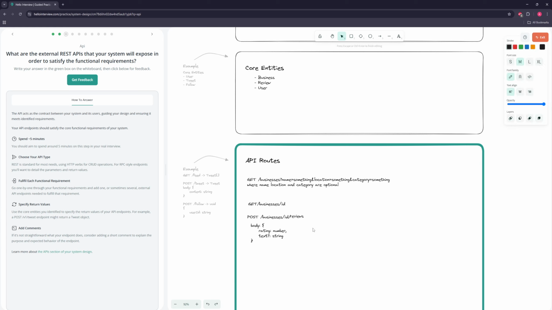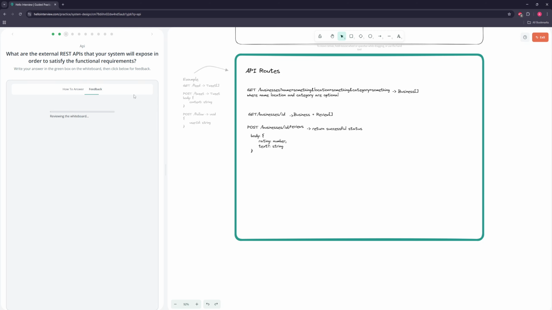Okay, and then we don't need to return anything. Or I guess we need to say what we actually return here. So here we're going to return a business array, and then here we're going to return a business plus its review info. So the business might have information, like address, pictures, and so on. So we'll return all of this. And then for the post, I don't think we need to return anything. Just return a successful status or something. Yeah, whatever. Okay, let's see how we did.